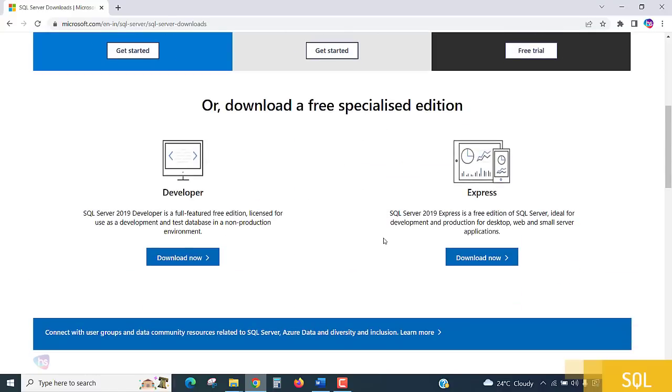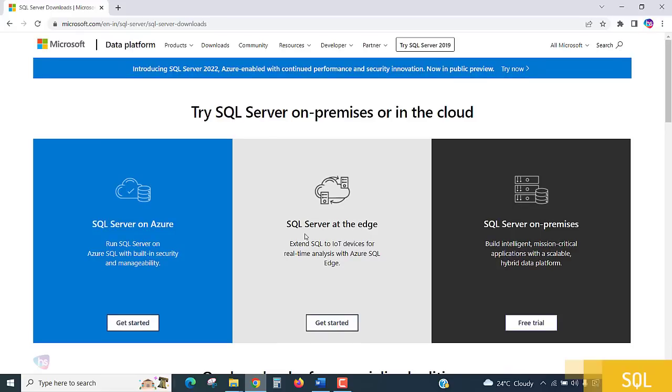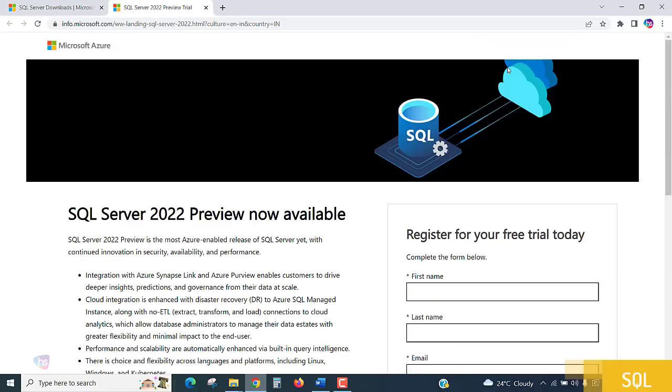So there are Developer and Express editions. We are going to focus on the very latest, up-to-date SQL Server 2022, Azure enabled, with continued performance and security innovations added. So we are now going to try that latest version.